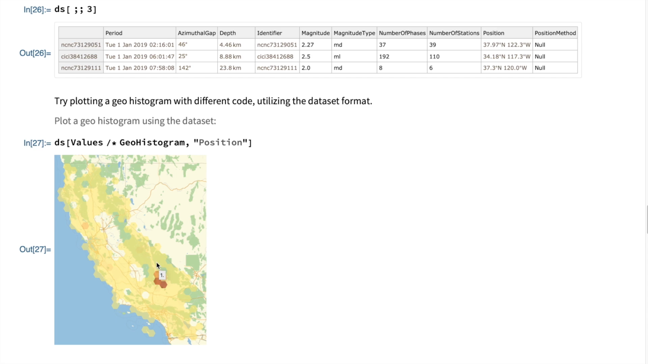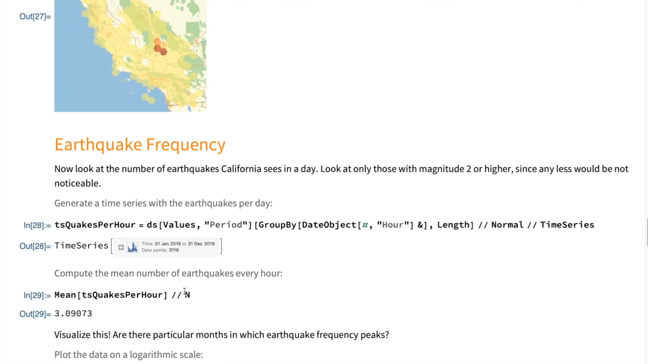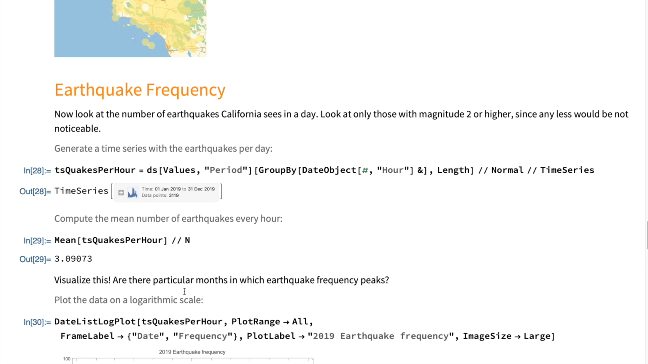Moving on, let's consider the number of earthquakes California sees hourly. Yes, hourly California does see earthquakes. Most of these are barely or not noticeable at all by humans. We'll proceed to take the values in our dataset and take the period, and then we'll group these earthquakes by the hour. Finally, we will take the length in each hour as we only want the frequency. We finish it off by applying the Normal function to get rid of the dataset format and then encode our data in a time series.